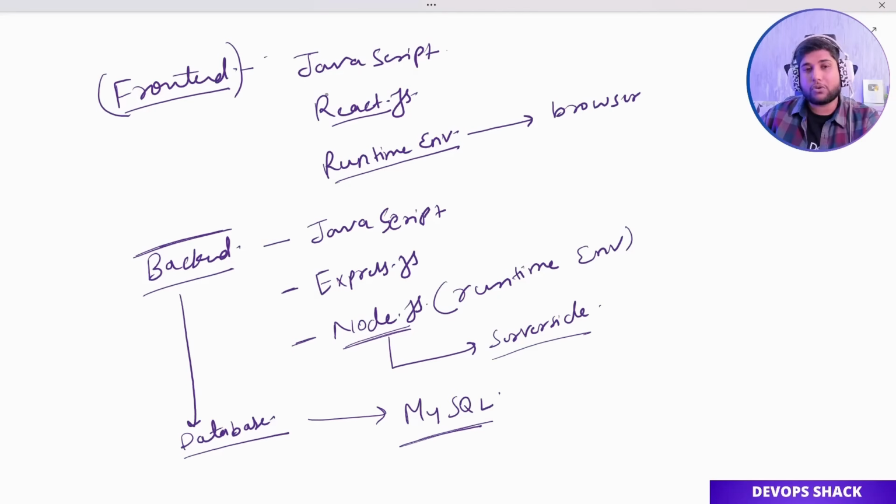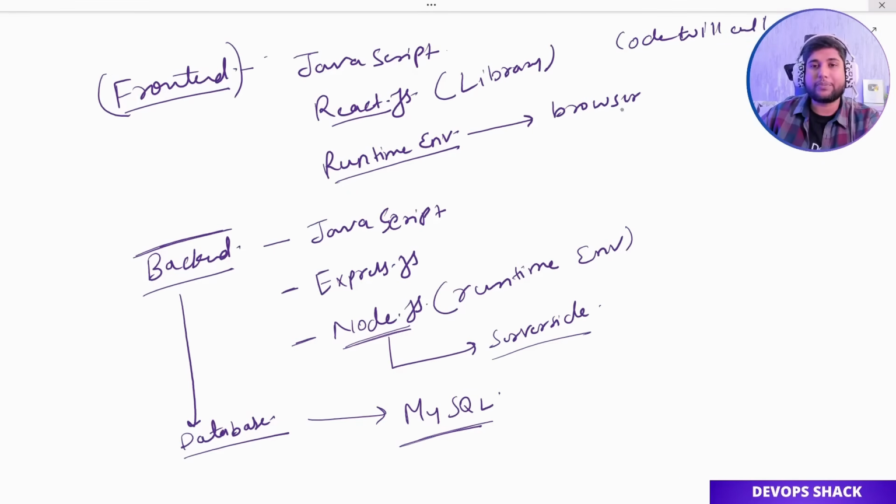And see, long ago, when I was a fresher, I used to get confused about React.js, Express.js, all those things. So again, note that this is a library. What exactly is a library? We are going to be calling the library, meaning the code is going to call the library to be utilized. While Express.js is a framework, and here the framework is going to call the code.